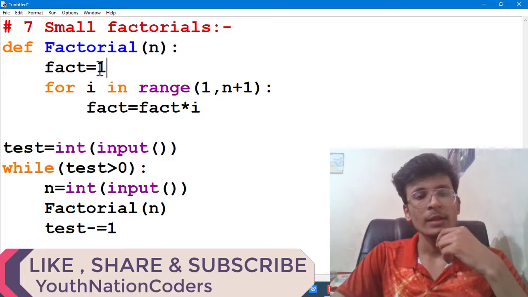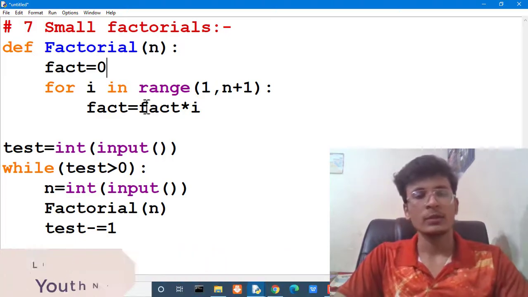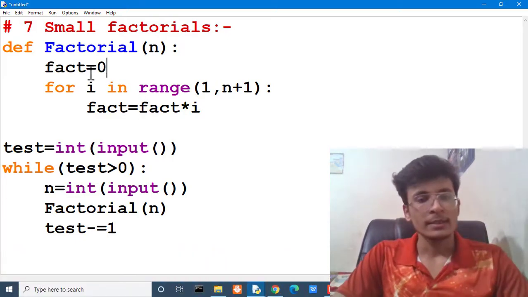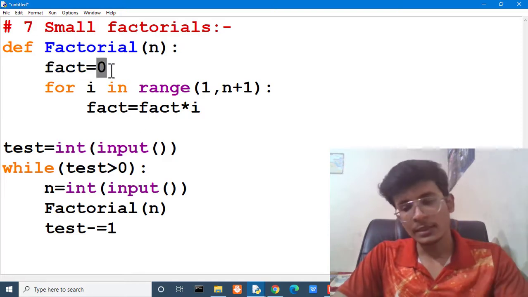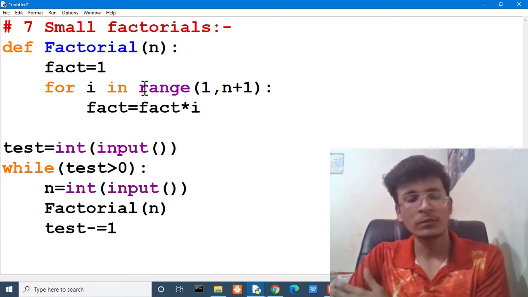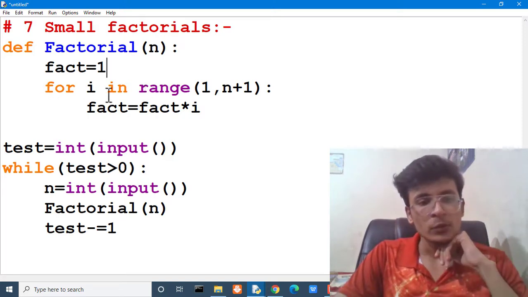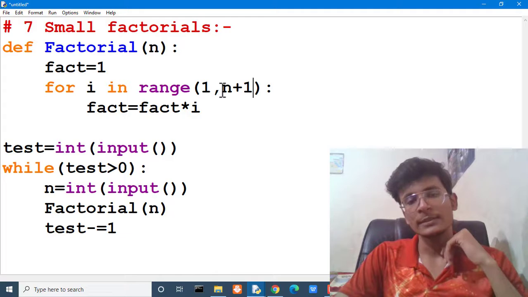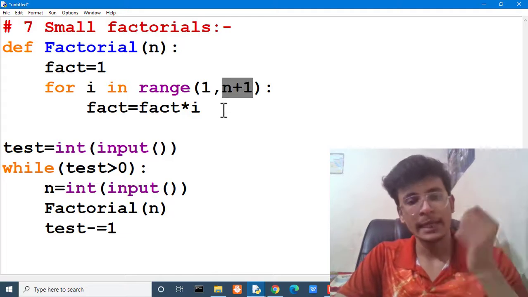So for every value of i, we are going to multiply that value into factorial. If the value of factorial is 0, then whatever the value of i is, the answer will always be 0. So in that case, we have written fact is equal to 1, because any number multiplied by 0 always gives 0. We are going to loop from 1 to n plus 1; n plus 1 means we are considering n also.